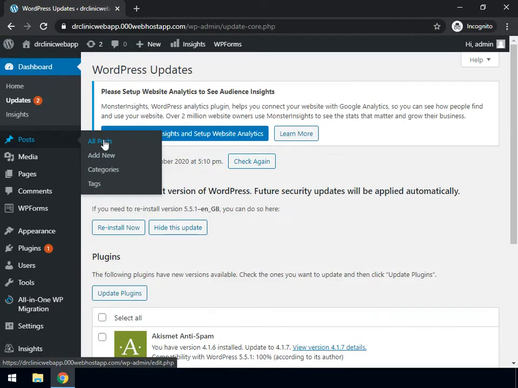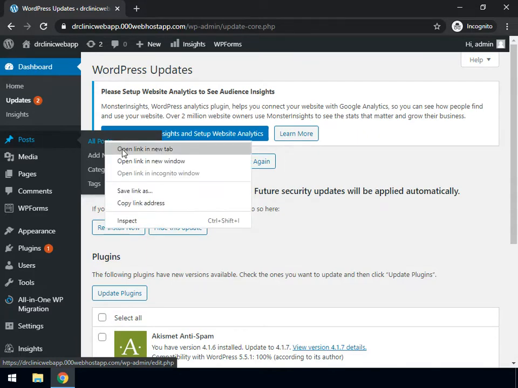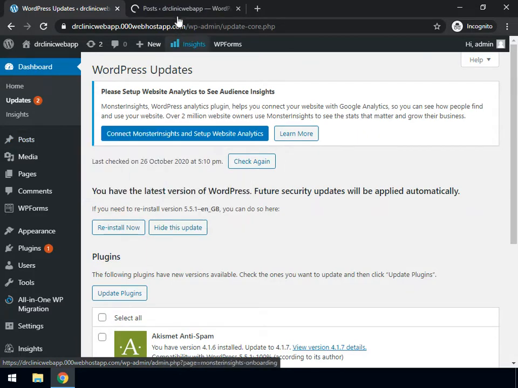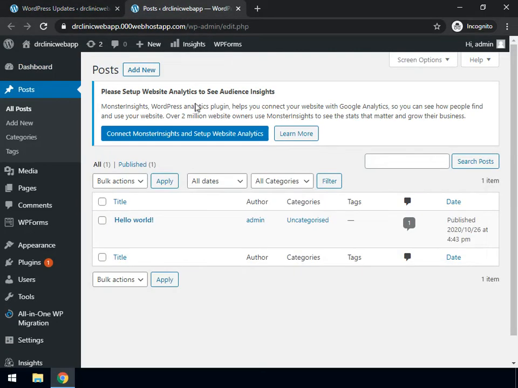So let's go ahead and click on this all post section, and let's open this in a new tab. So let me right click on it, and let me choose this option that says to open the post in a new tab. So it's done. So here you can see we have a hello world post. If you want, you can edit this current post by clicking on this edit button right here. But for now, I'll show you how to create a new post for your website.